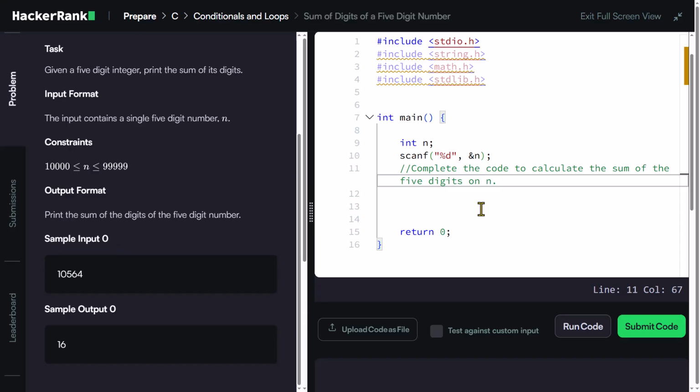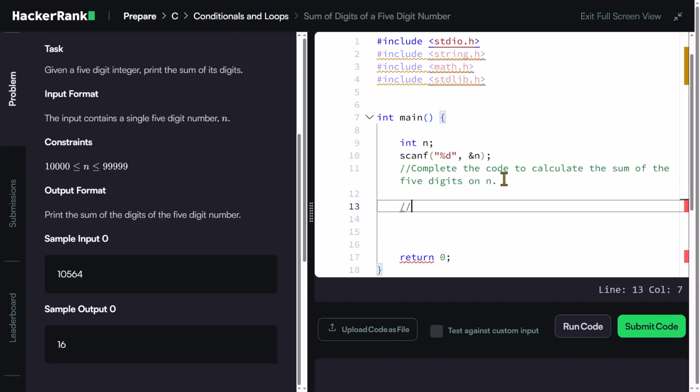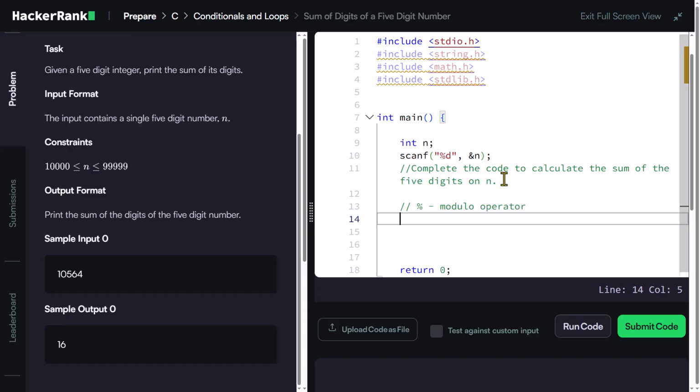In C, there are two operators that are very important for the task we want to accomplish today. They are the modulo operator, which is represented by the percent symbol. And then we have the division operator, which is represented by just the slash.